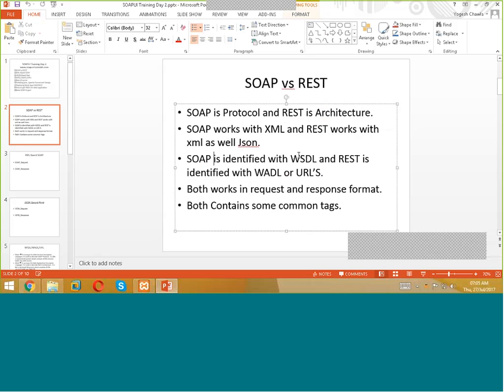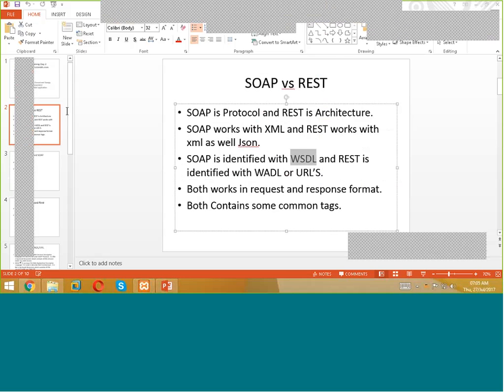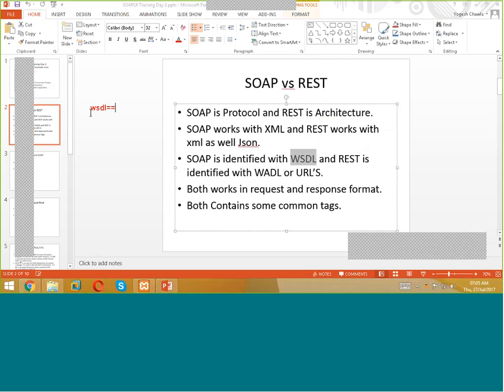If you want to test your web service, what do you need? If you get the WSDL from the developer, what does it mean? You are going to test it with the help of SOAP. So two things I can say for WSDL: if it is WSDL, then I am going to use SOAP, and if I want to use SOAP, then I need the WSDL document. Today I'll tell you how to get this WSDL. The SOAP part we'll cover today.